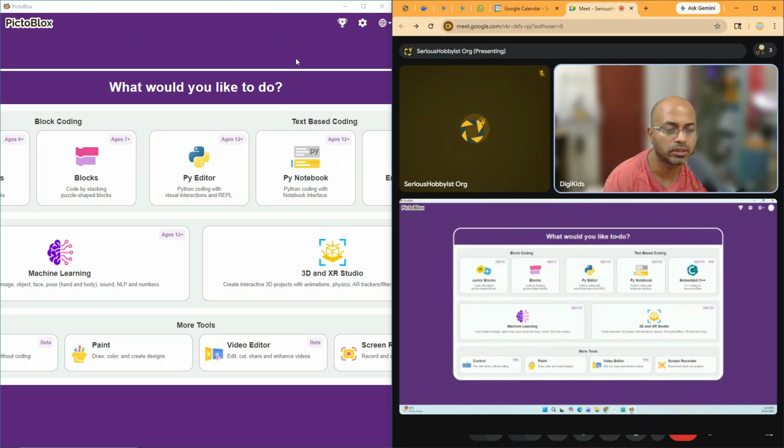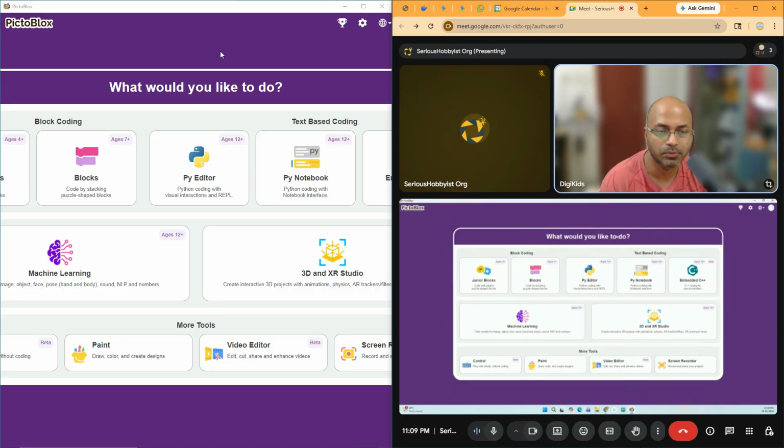Today we are going to see Pictoblox 9.1.0, the new version of Pictoblox. What's new in that? Today we're going to cover one exciting feature that at least I am excited about, that's the cloud variable. So let's see how it works. Let's go to the block.